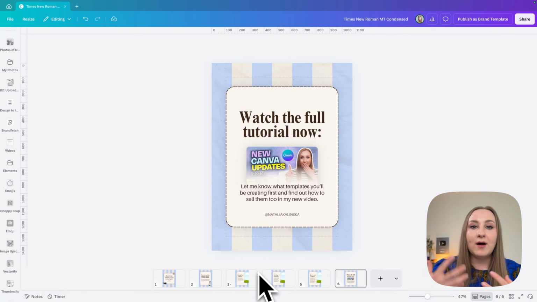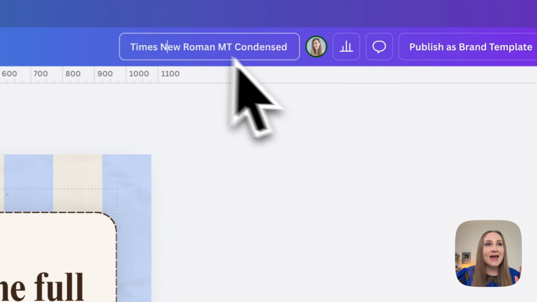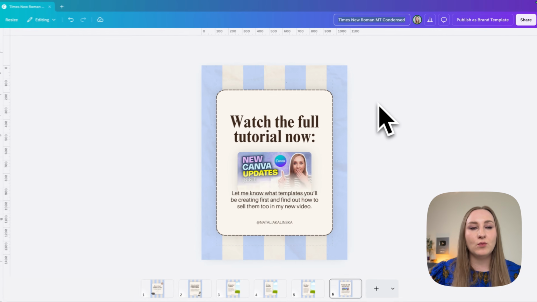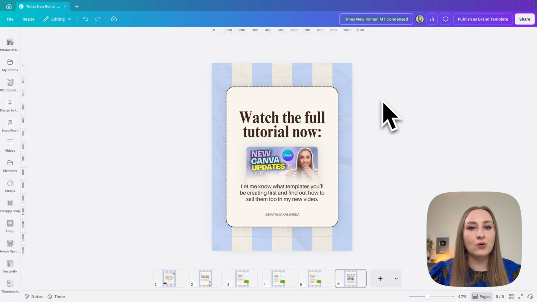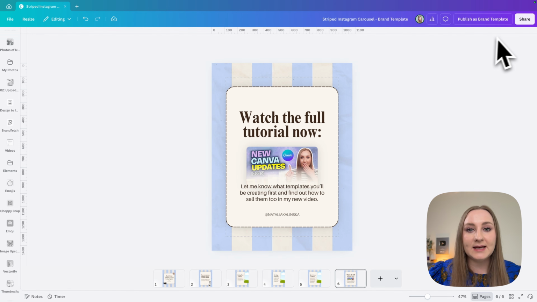So let me show you how you can actually save this as your brand template. Now, something that I always do first and foremost, and I've not done in this particular one, is that I always jump and name my design. And this is very important because we want all of our branded templates to also be named properly. So let me call it a striped Instagram carousel brand template, just so I know exactly what it is. And then when I search for it, I can very easily pull it up using the keywords.